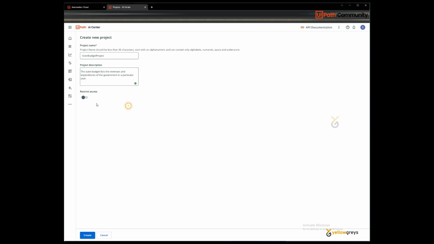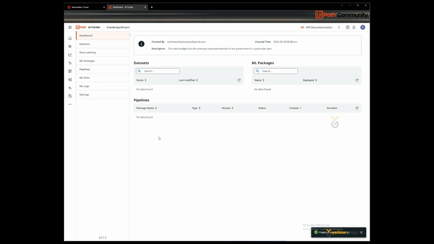You also have the option to restrict access if you want to enable it so that others can't see your projects. Then click on Create button. Now we are here in the AI Center.